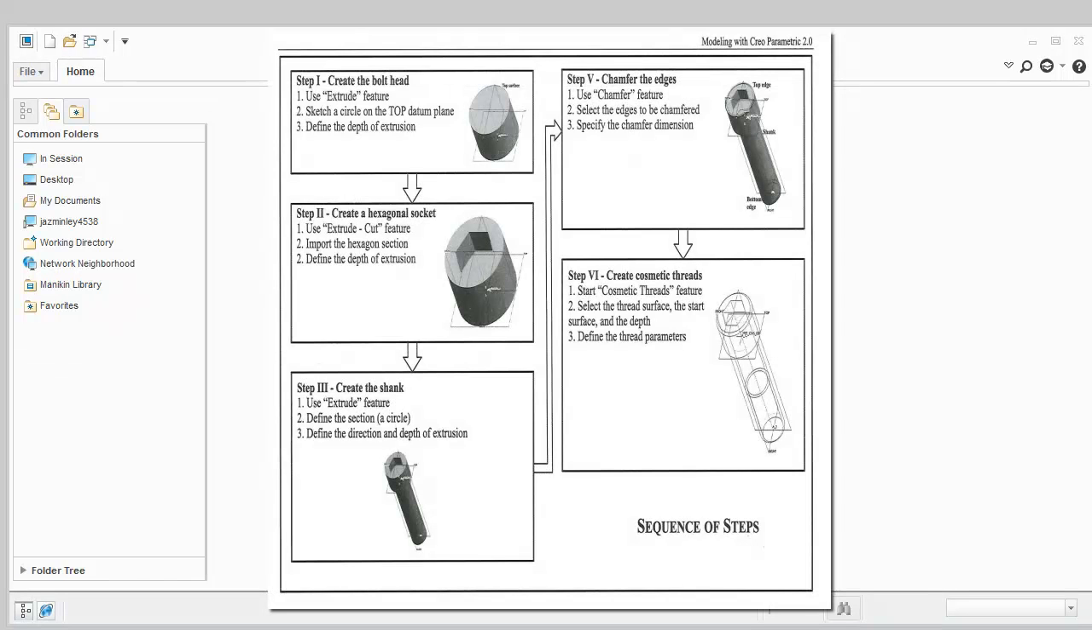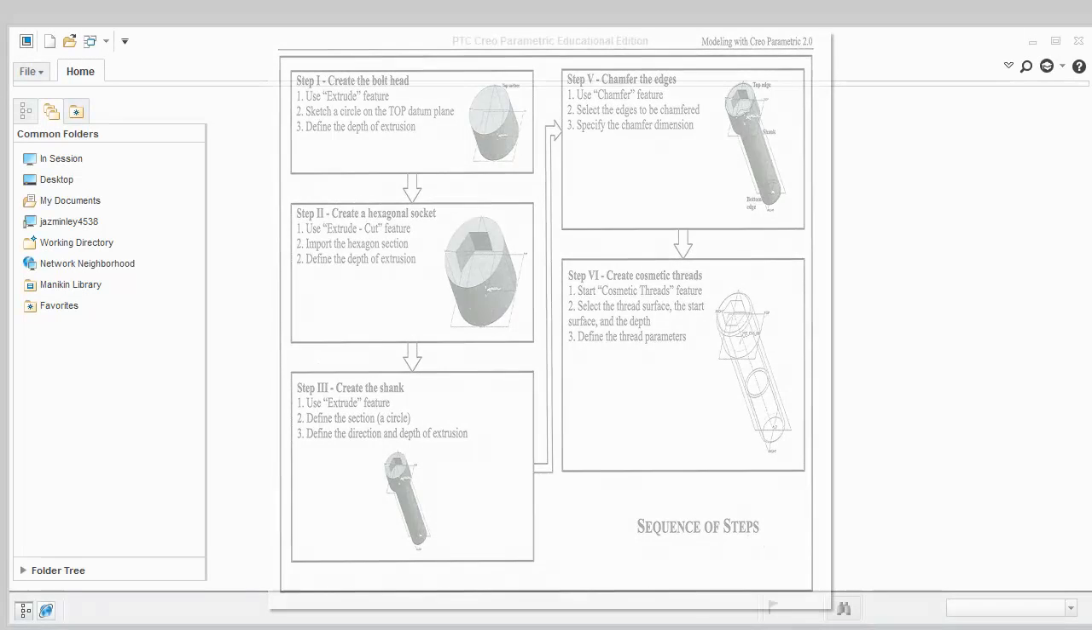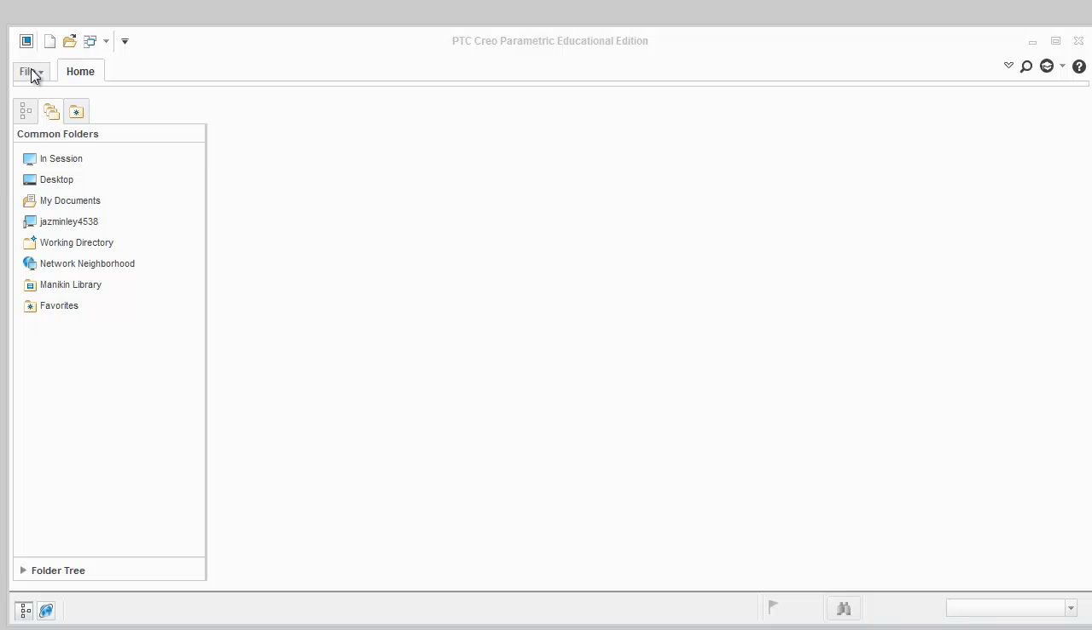The second part that we'll be creating is a bolt that we'll be using for our assembly. In order to create the bolt, we follow this sequence of steps. Step 1 will be to create the bolt head. Step 2 will be to create a hexagonal socket. Step 3 will be to create the shank. Step 4 will be to chamfer the edges. And step 5 will be to create the cosmetic threads. So let's go ahead and get started.